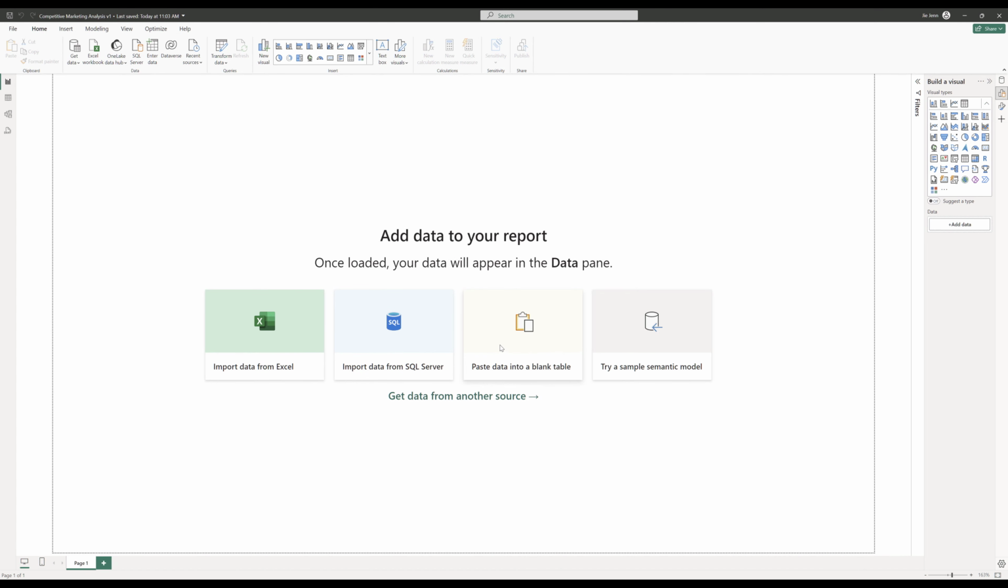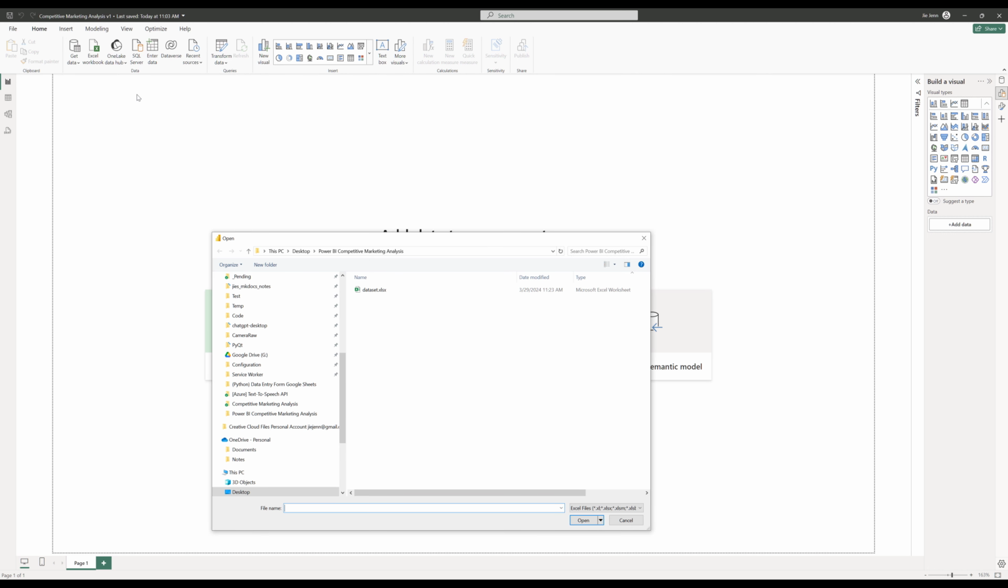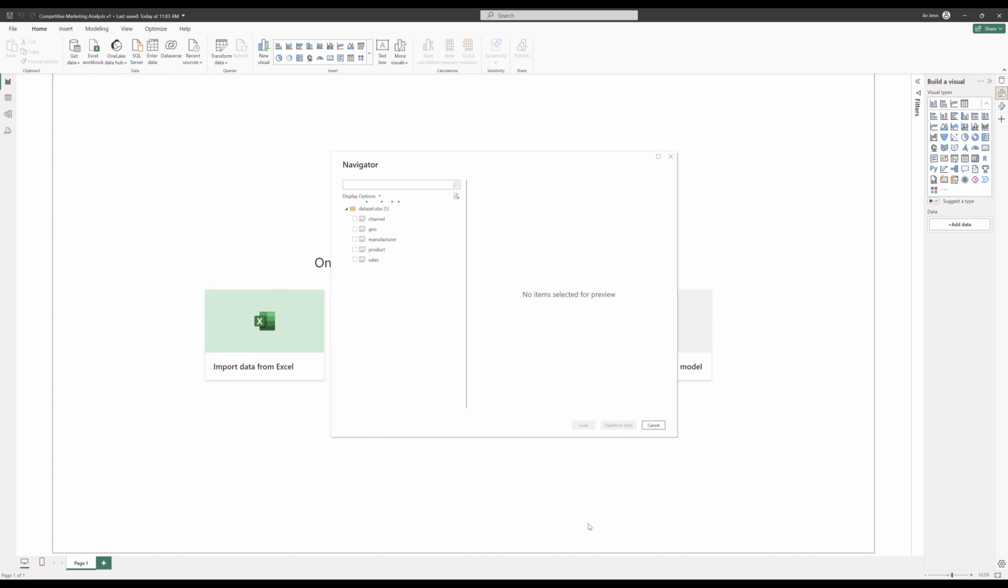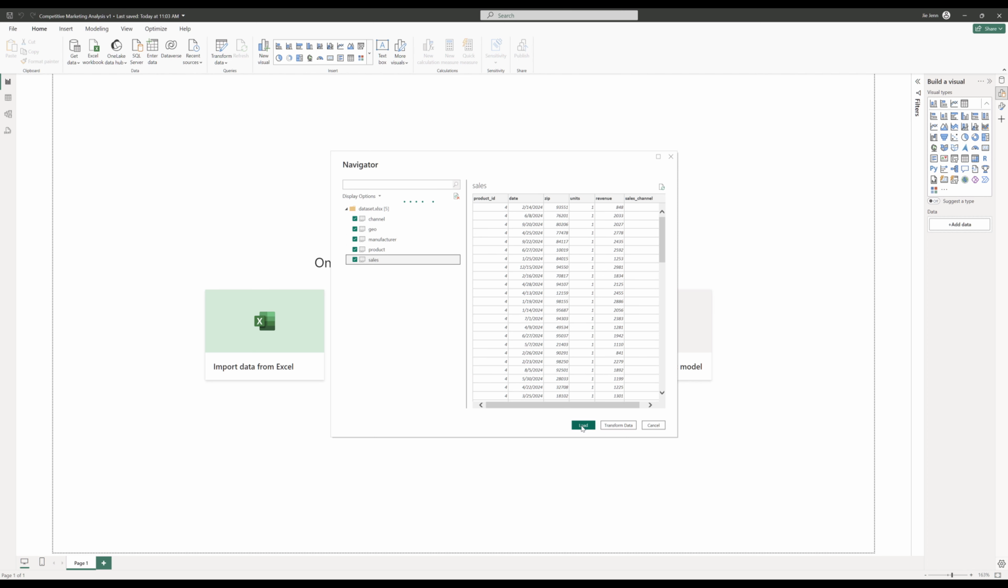First, we need to load the dataset into Power BI. You can find the dataset download link in the description below. Under Home tab, click on Get Data dropdown, then select the data file. Select all the tables in the Excel workbook. Then click on Load.